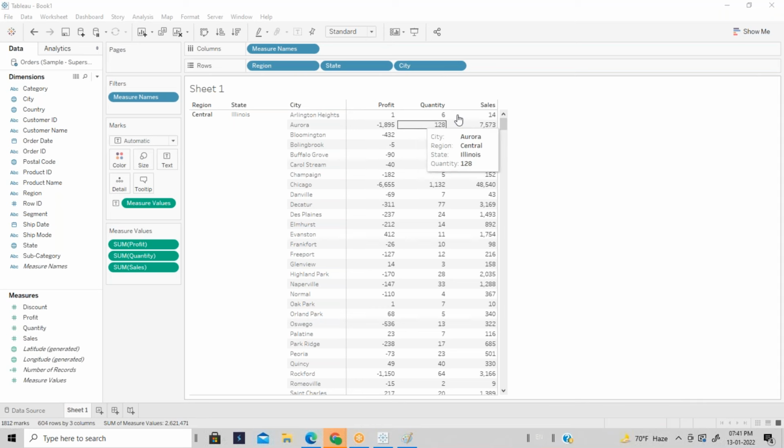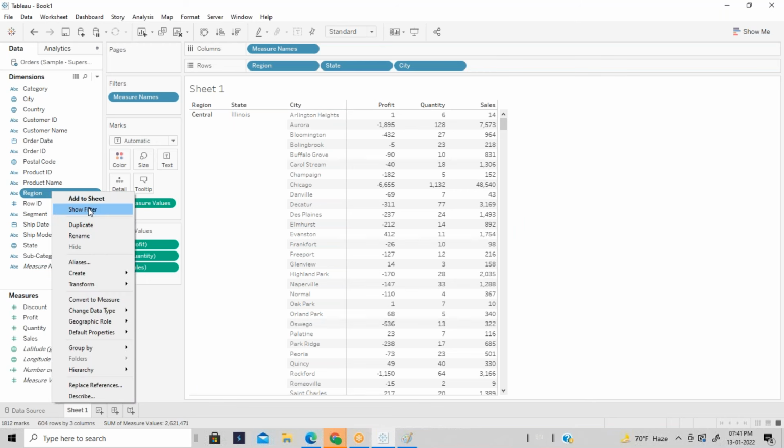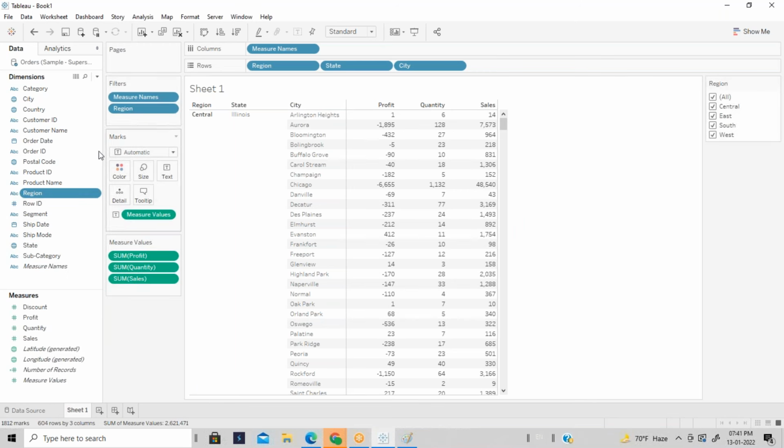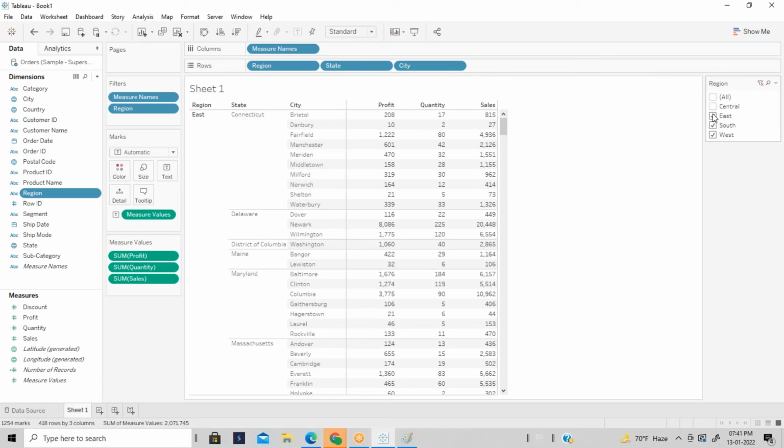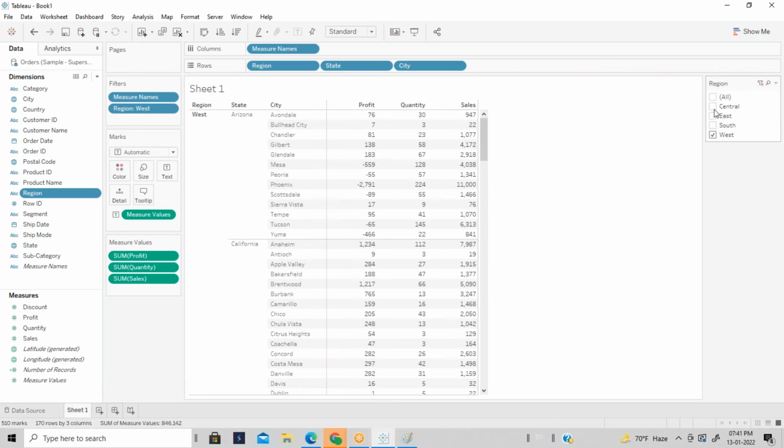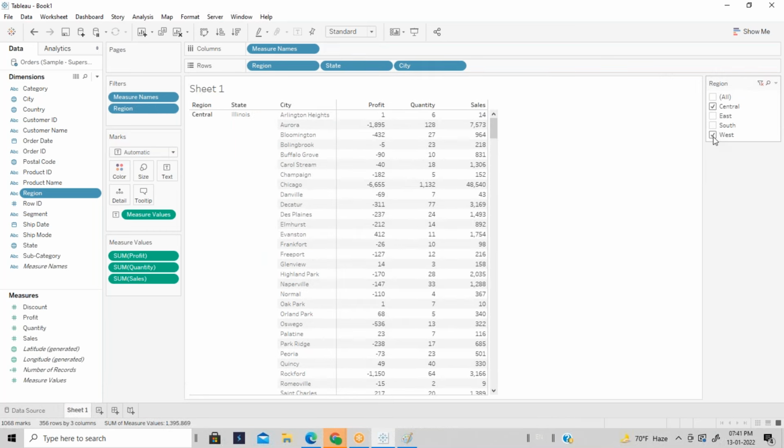Okay, fine. Now you can see there are different regions. If the user wants to choose their own data, what you can do is right click and show filter. When you add it, the region is added into the filter, and you can see the list on the right hand side. So the user can choose their own data, whatever they want to analyze.